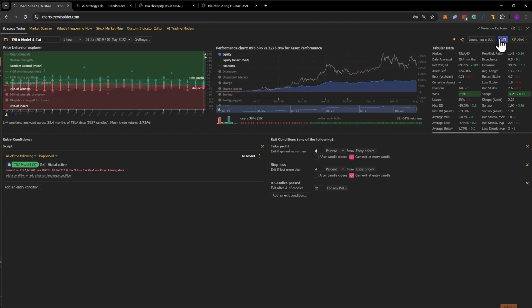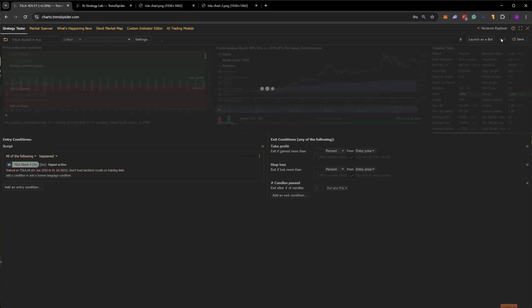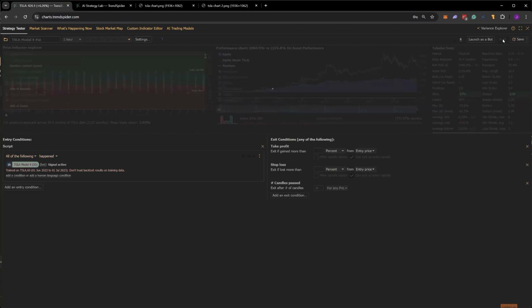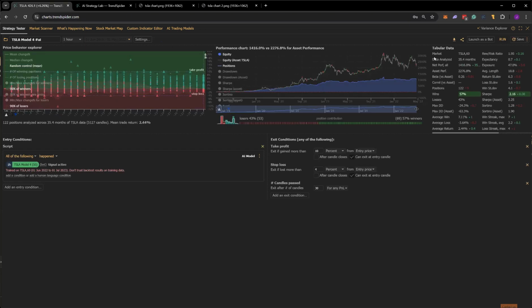So I've increased the take profit from 5 to 8. We'll see how that changes things. I don't know what it's going to do. Okay, interesting. 1,060% return. We've increased now by about 160%. Not bad. What happens if we push that a little bit farther and extend the candles past to 30 candles instead of 25? What do we get then? Okay, 1,400%, right? Things have gotten better.